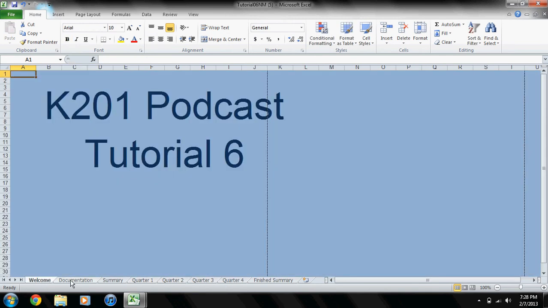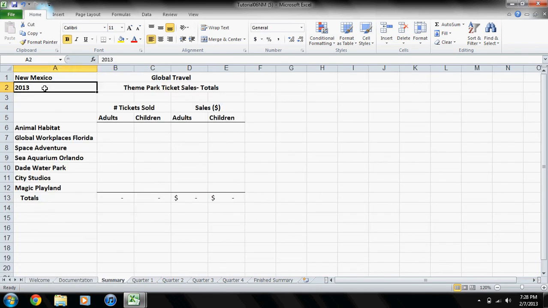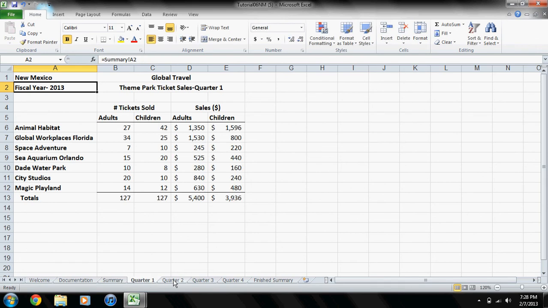Now we're going to ungroup the worksheets. We're going to come back to the Documentation tab. So even though the worksheets are ungrouped, we are going to change this to fiscal year 2013. And you're probably thinking that because they're ungrouped, it's not going to change. Well, let's look. Quarter 1, Quarter 2, Quarter 3, and Quarter 4 all change because they are referencing A2 in the summary.